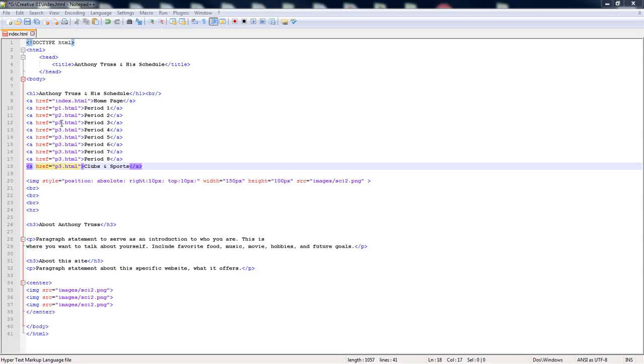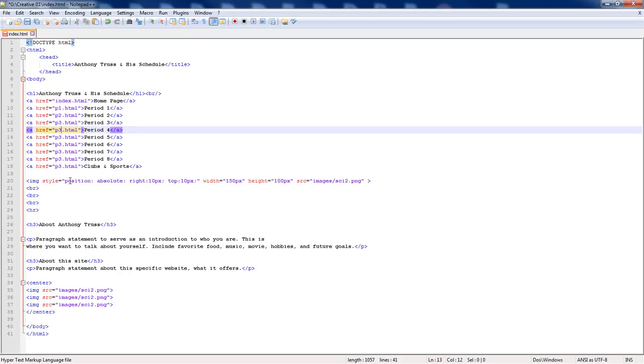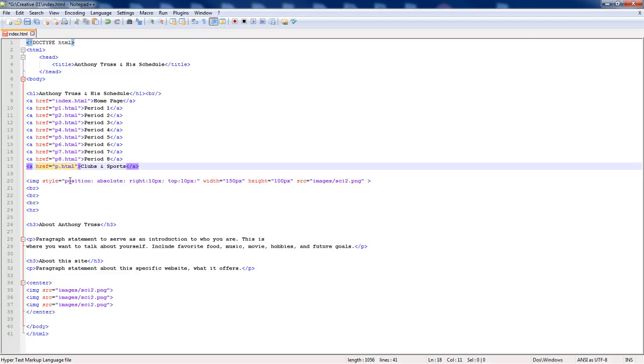Okay, so we have 3. Let's go down. 4. I'm going to push the down arrow on the keyboard. 5, down, 6, 7, and so forth. I'm just going to call this club_sport. So we have index, p1 through p8.html files, and then club_sport.